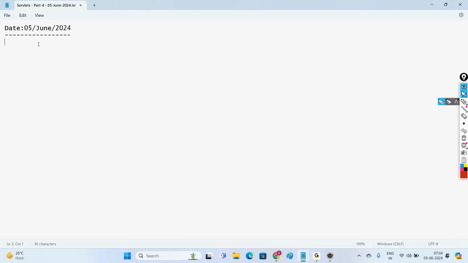So in the last class, we discussed servlets and saw how to read HTML form data into a servlet. In order to read HTML form data into a servlet, we make use of the request.getParameter method, right? By using request.getParameter, we can read form data into a servlet. Today we'll be going with a big application, the login application.